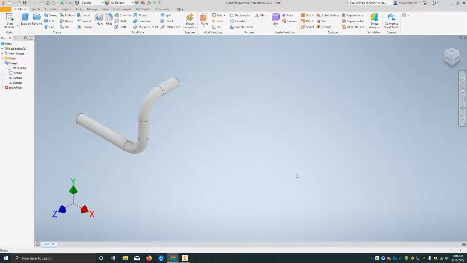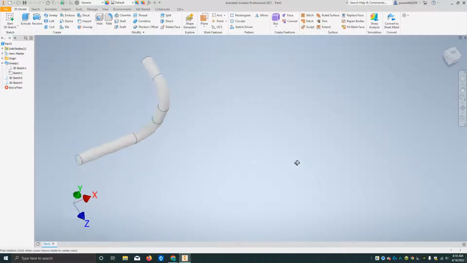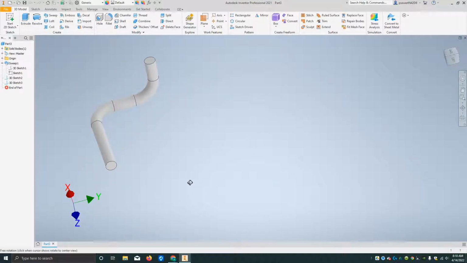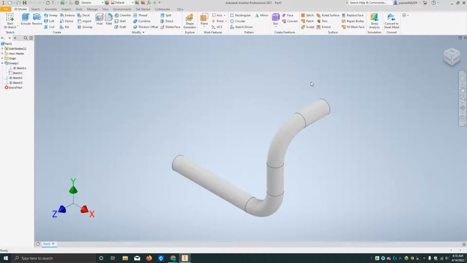I'm going to hold my shift key and my center mouse wheel so I can spin it around here. So that's the wiring or piping. That's what this tool is kind of good for, those types of things. Application. Anyways, all right.